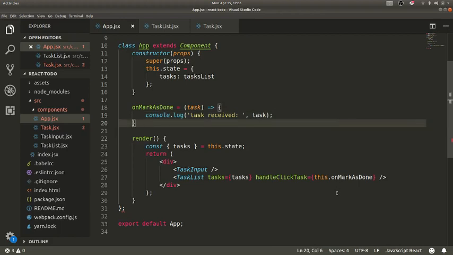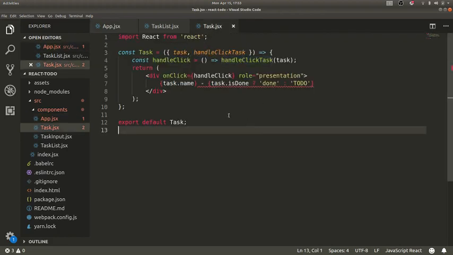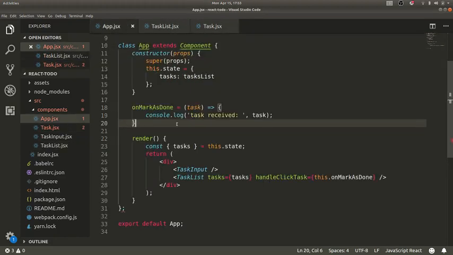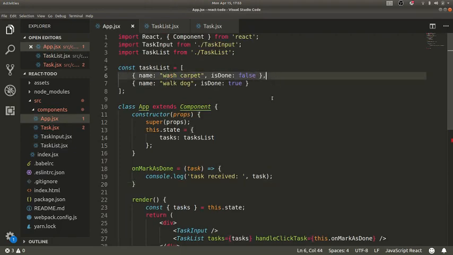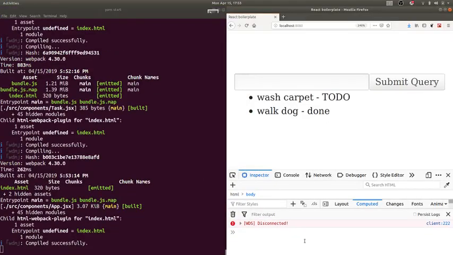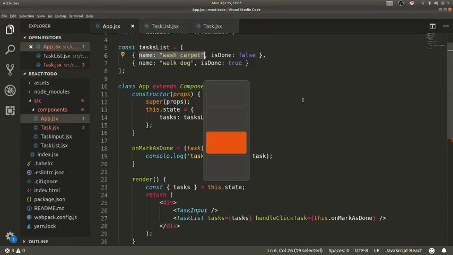Task is not like an event. Task is coming from task. What is task here? It's an object. What do you want to pass? Maybe you want to pass just a name, for example? Hold on. Okay, I'm expecting it to say task received and then show the object.